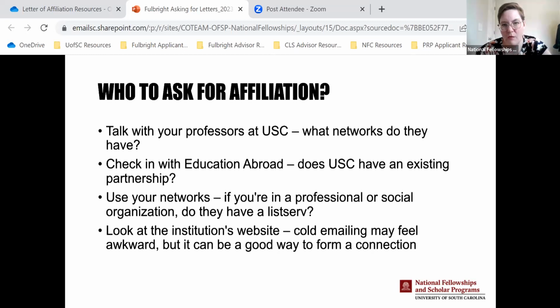Second thing is maybe check in with Education Abroad. You can browse their programs on the website or just email them and see if USC has an existing partnership with a university in the country you're going to. And that can be a good starting point, and they can connect you with their contact over there, and maybe they'll have some advice for who to reach out to and how.